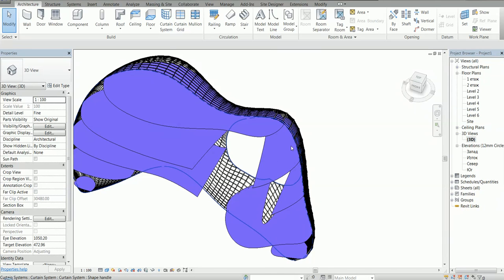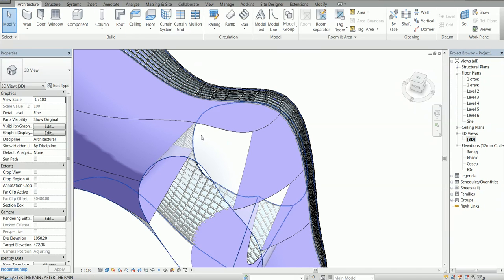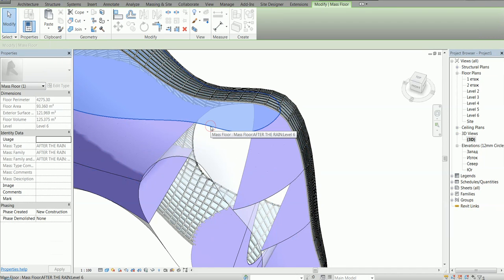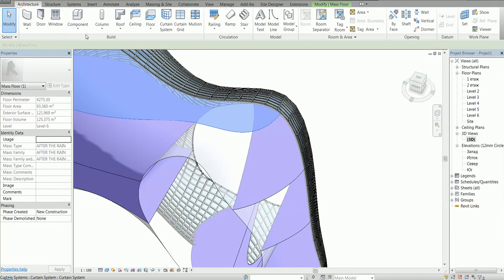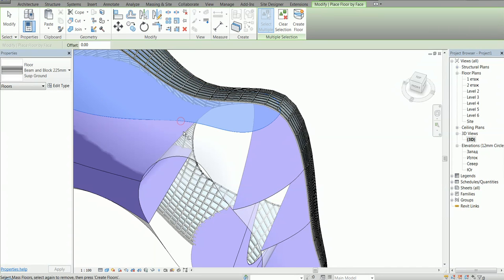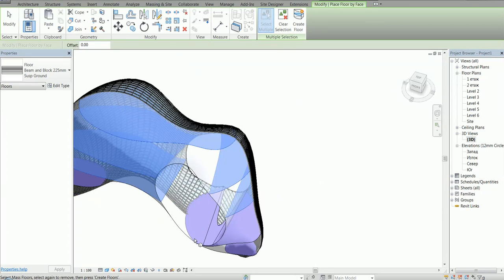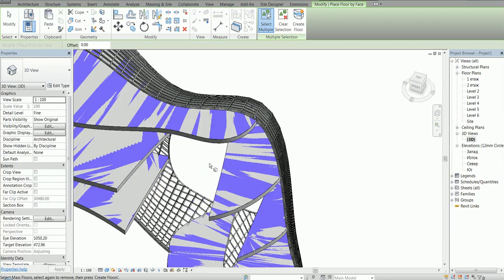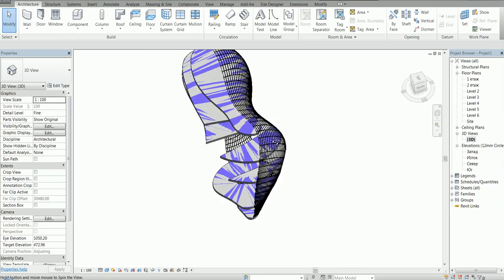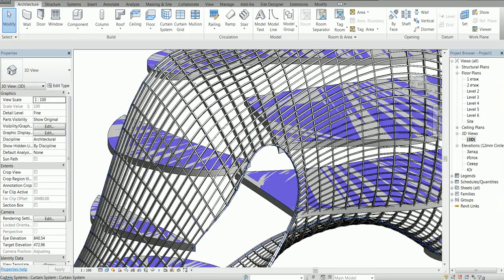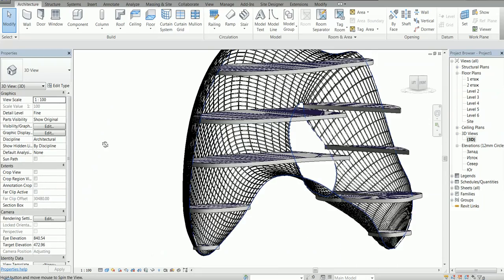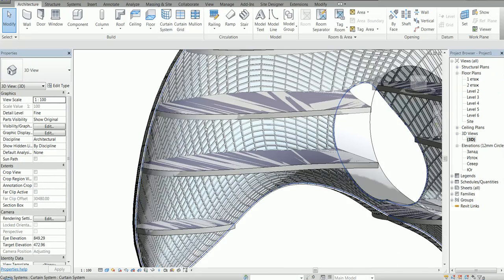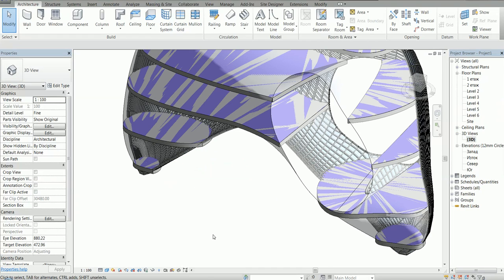Now we can create the floors. Floors by face. Okay, create floors, and this is it. So this is how you create fluid organic forms in Autodesk Revit.